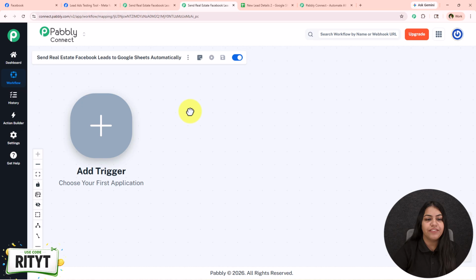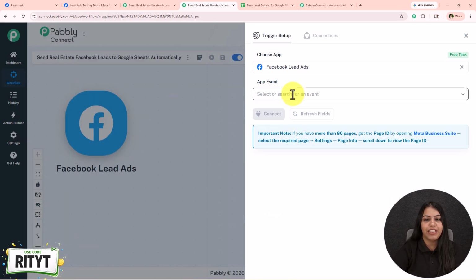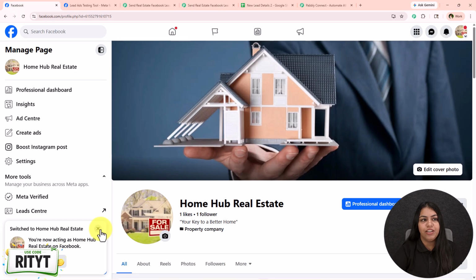So to get started, we have to click on this add trigger button. For the trigger application, select it as Facebook lead ads, and for the event, select it as new lead instant. Now click on this connect. You have to make sure that you've logged in your Facebook account before starting with the automation.